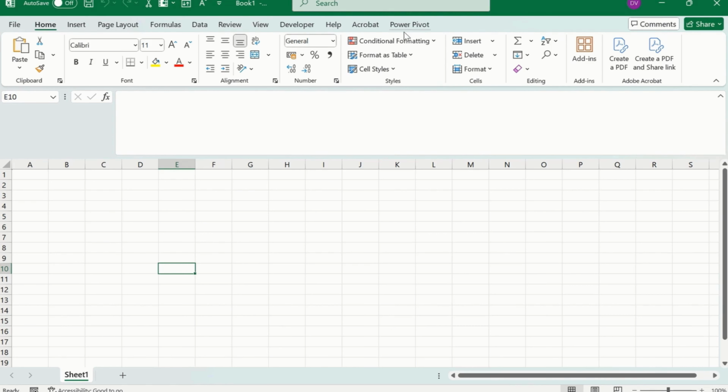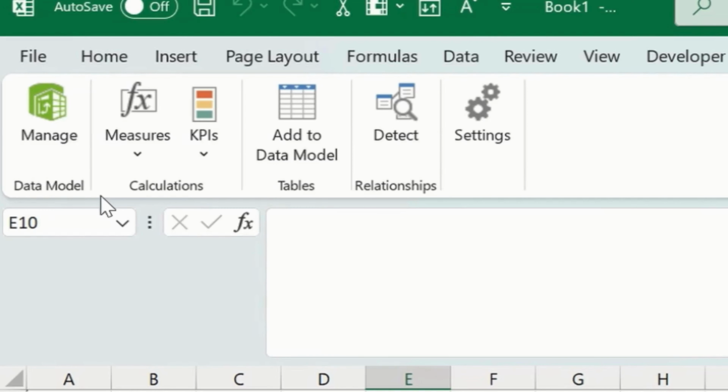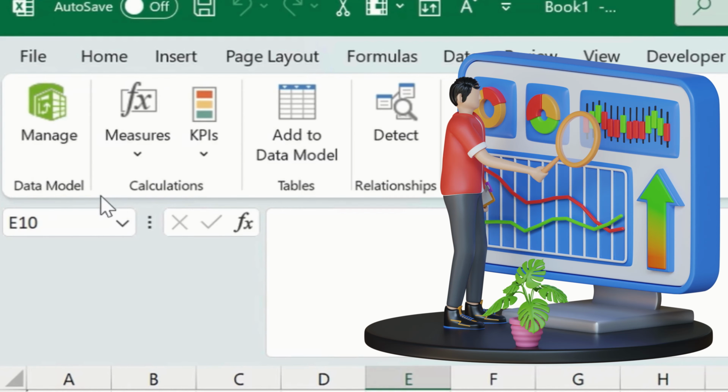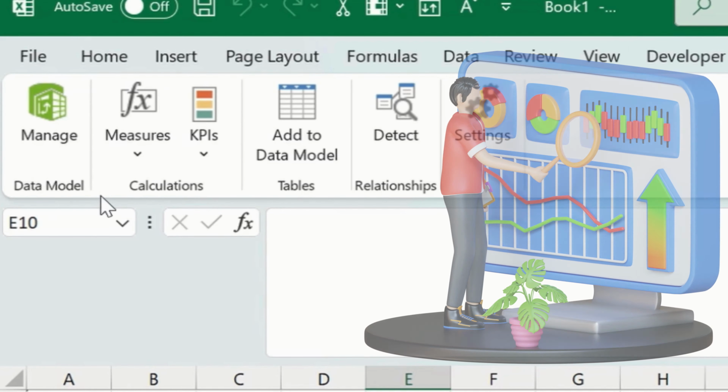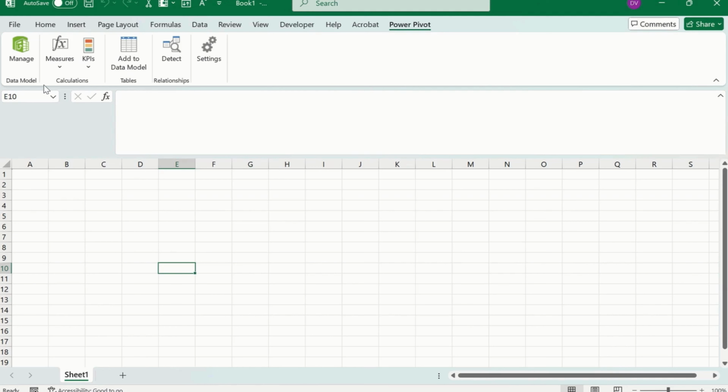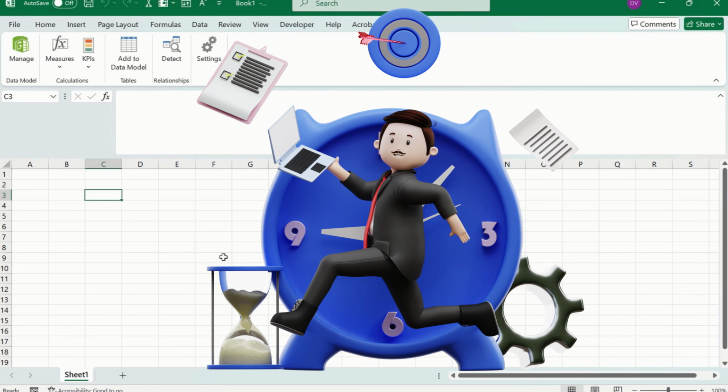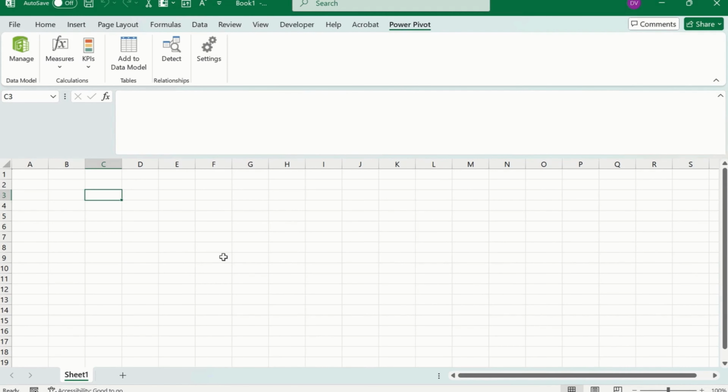Now, why Power Pivot in MS Excel? Power Pivot allows you to work with millions of rows of data without slowing down your Excel workbook. It enables you to build a relationship between tables, primary, secondary, and then advanced calculation and a powerful reporting tool.